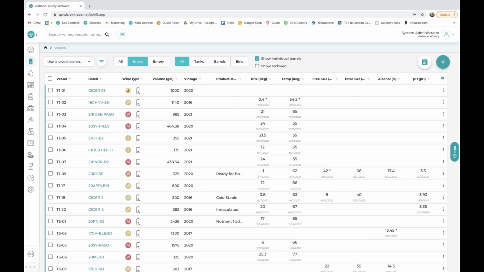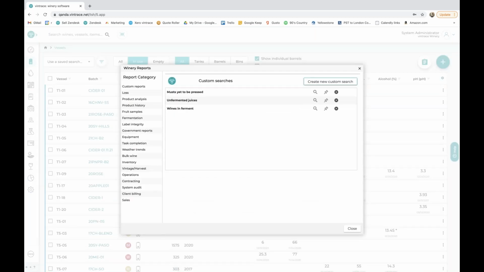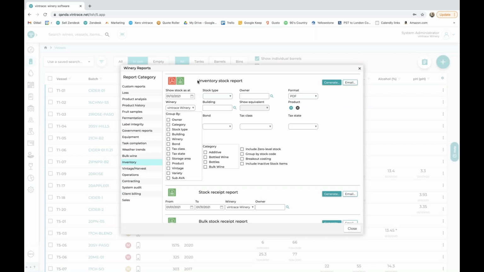Alrighty, so next I'm going to go into a few reports. So from reports under inventory, first is our inventory stock report. You do want to make sure you convert this into, say, a CSV, and I'm just going to choose bottled wine, and then I hit generate. Oops, nope, I want to break out costing.